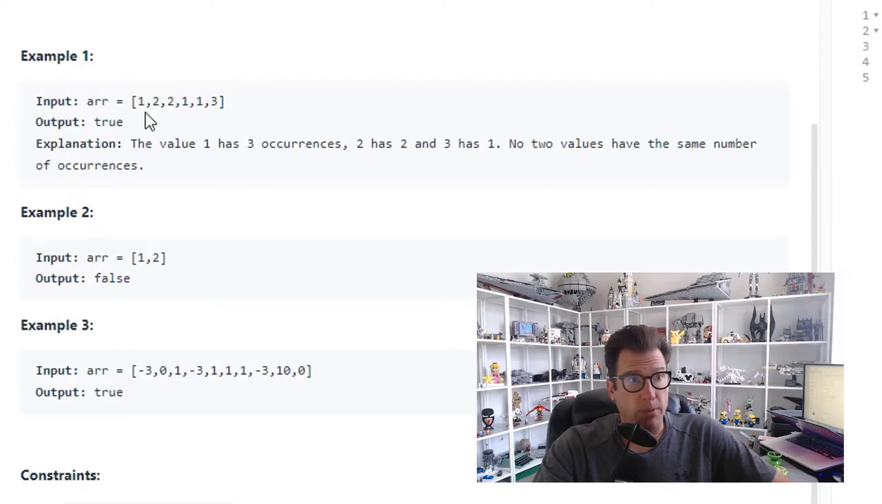Example 1 here has 1, 2, 2, 1, 1, 3. The answer is true because we have 3 occurrences of the number 1, 2 occurrences of the number 2, and 1 occurrence of the number 3. Example 2 is false. We have 1 occurrence of 1 and 1 occurrence of 2. And so on and so forth.